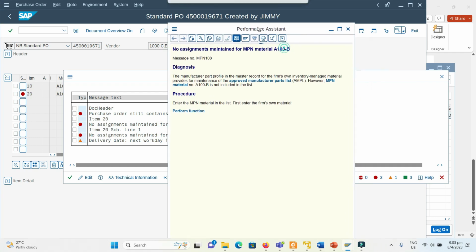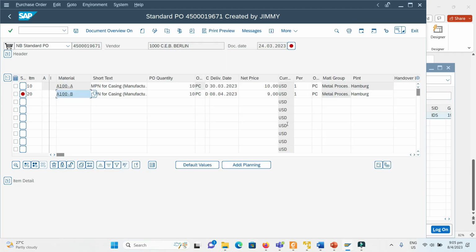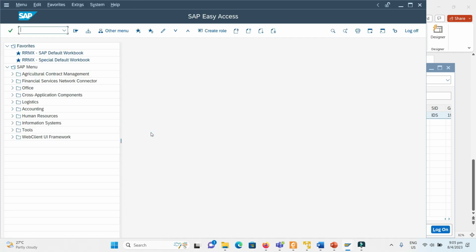SAP is trying to say that this material A100-P is not included in the approved manufacturer part list. Therefore, we have an error message here. So as of now, our configuration works perfectly as per our business requirement.